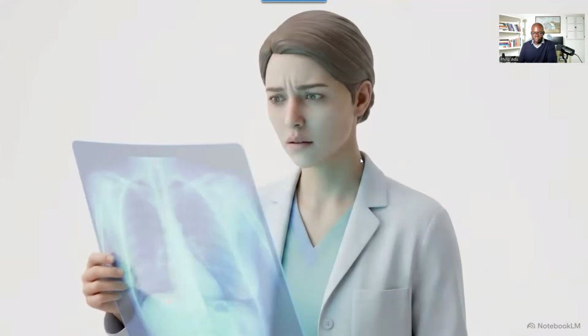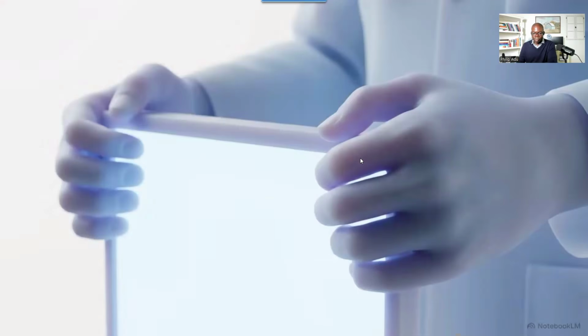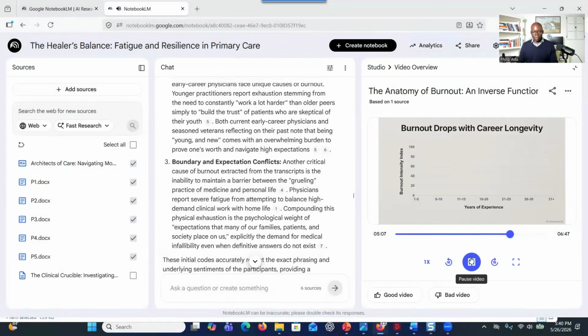The infallibility mandate turns routine medical practice into a toxic stressor, affecting early career practitioners who haven't built the long term confidence to acknowledge medical uncertainty. Moving to the far right of the career timeline.